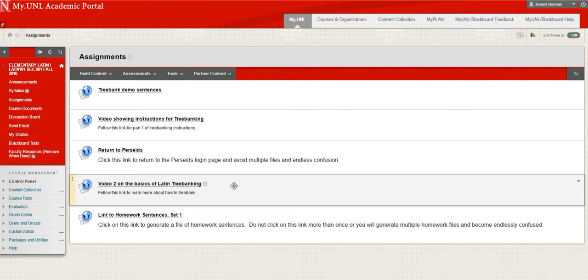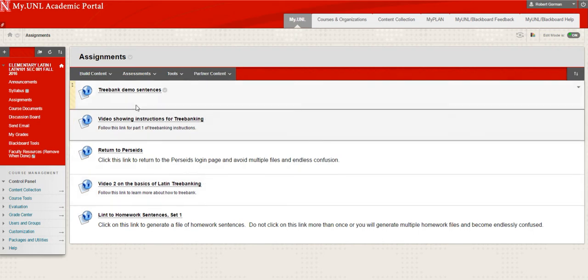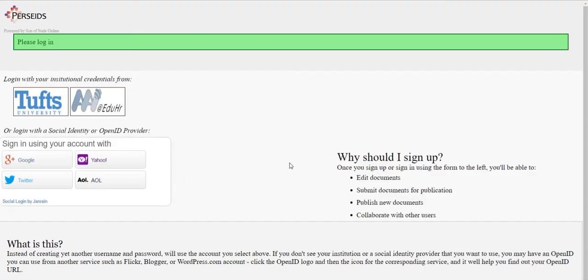All right, let's go on then. What we're going to do is work with the tree bank demo sentences. So click on this tree bank demo sentences link. You will be directed to the Perseids landing page, the Perseids login page.